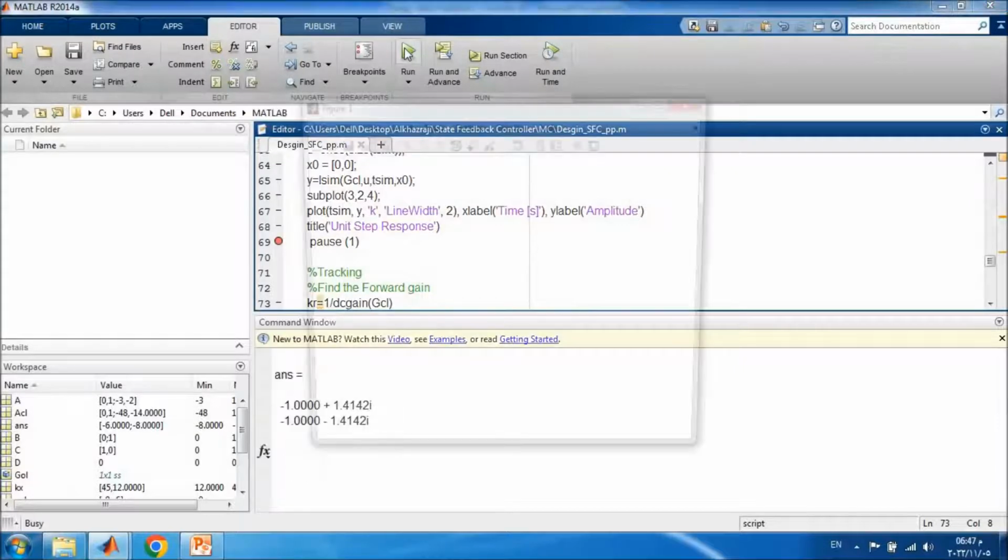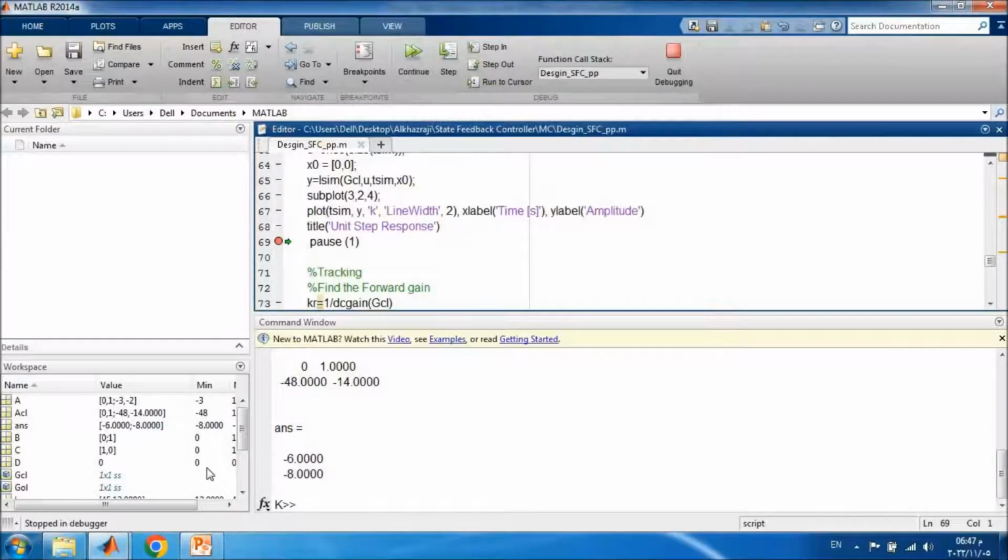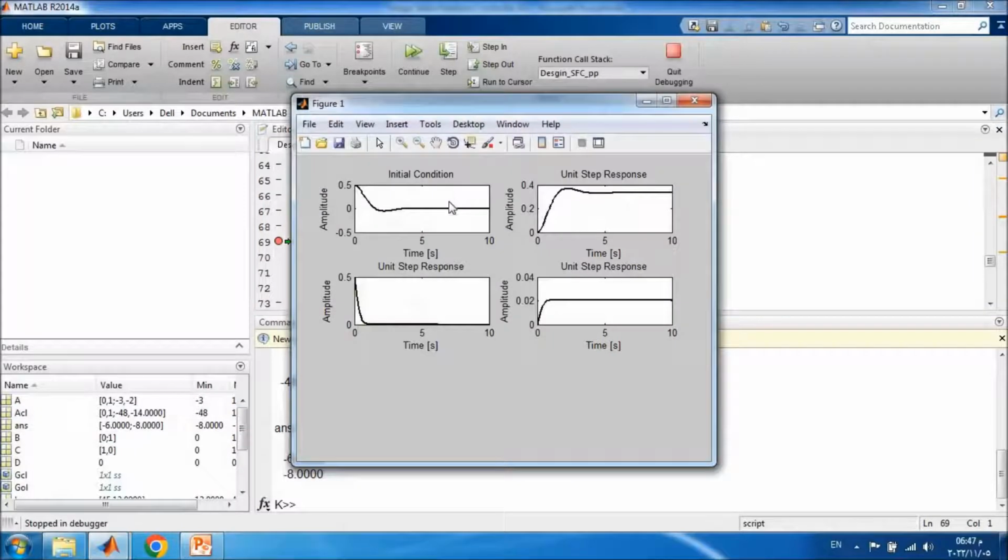So if we run the code, now this is the system without controller. And this is when we put the controller. So for example, we remove this undershoot, and the response is better than without the controller. But the problem is that there is a steady state error in the system.